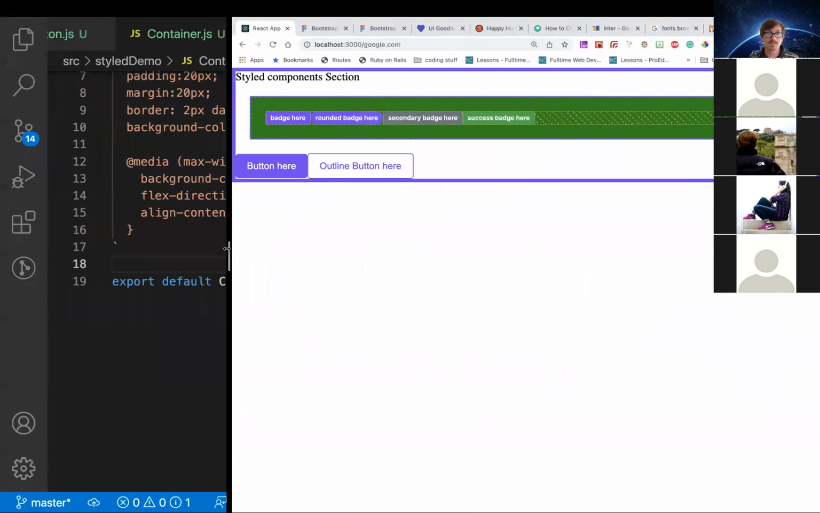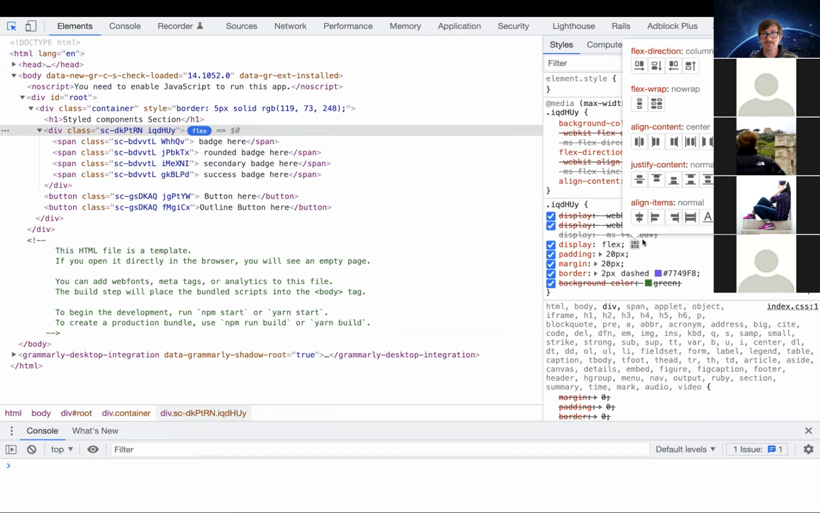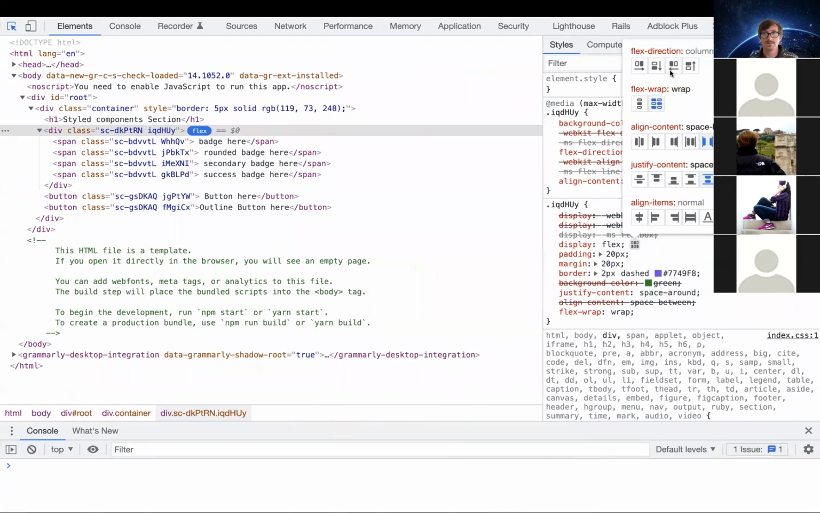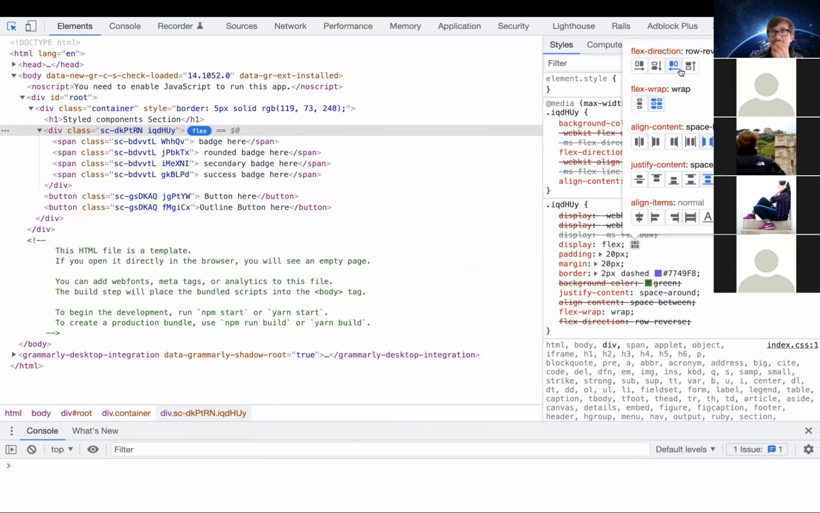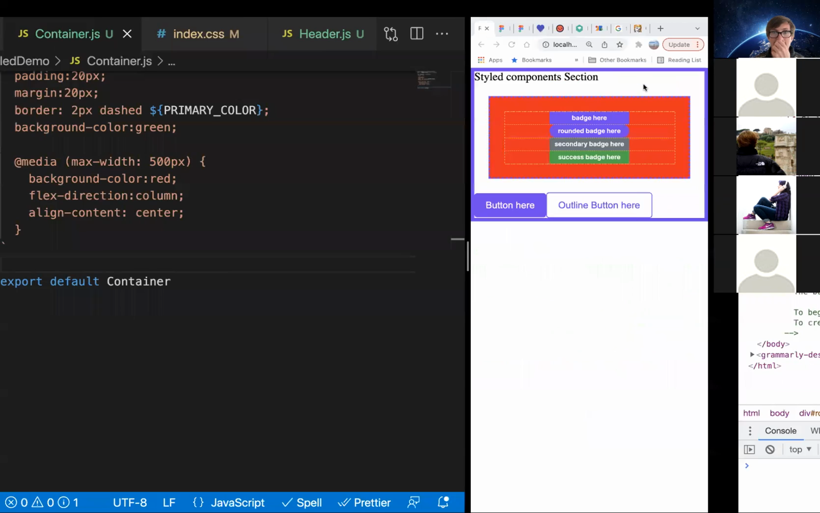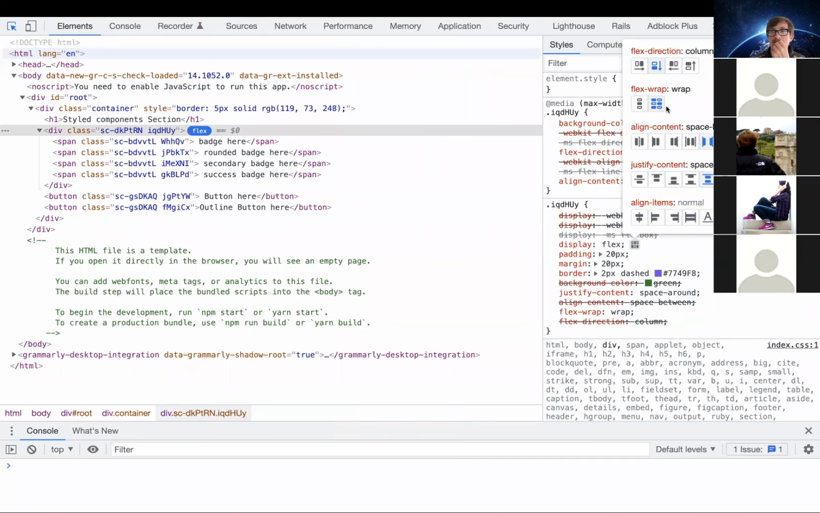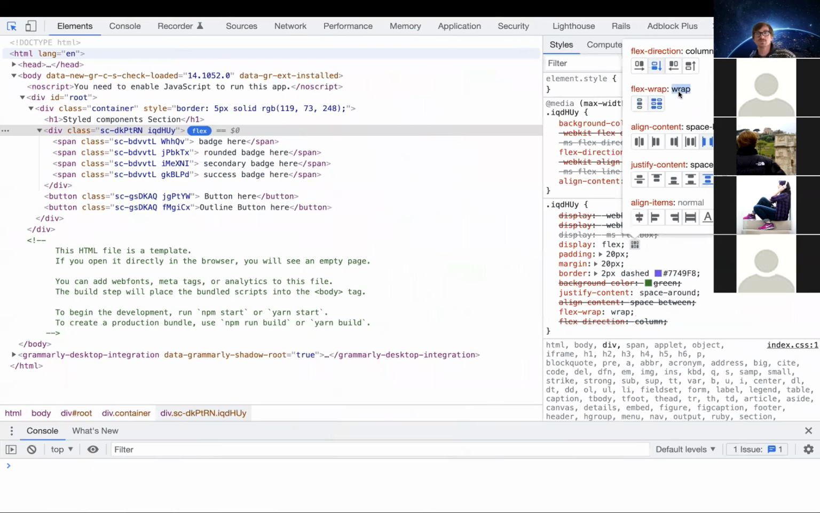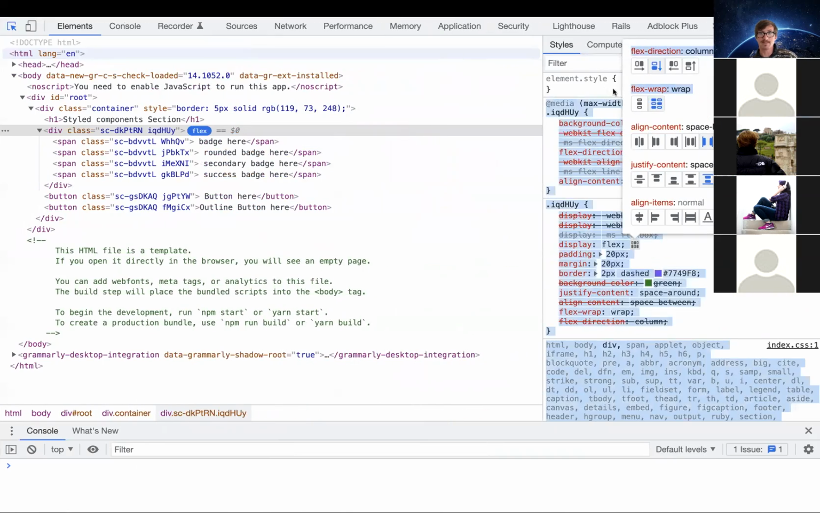Oh my gosh. Okay. So yeah, I can come in here, change that up. Row reverse. It's the column that's screwing it up. No, I got column. There we go. No wrap. Okay, let's wrap those. So that's flex wrap. Maybe that will do it.